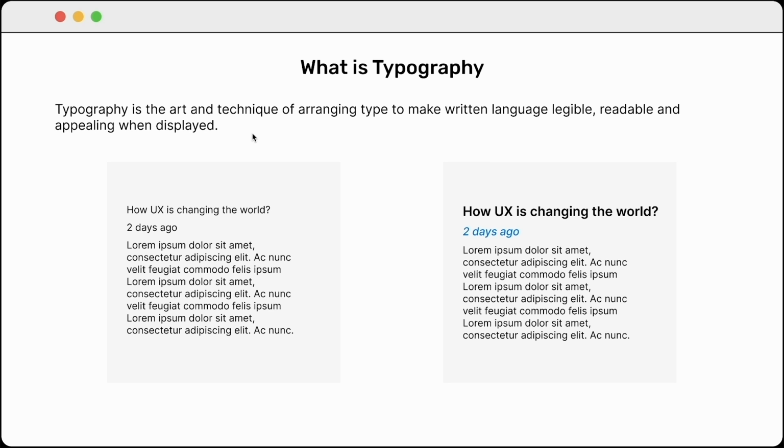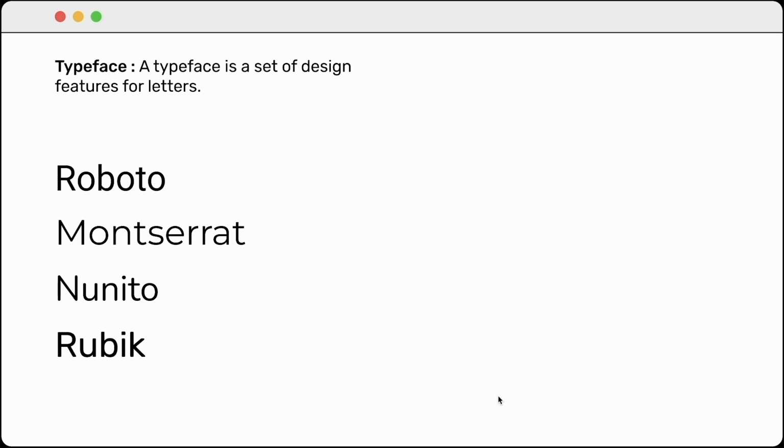As you can see in the example, we have same text on both sides. The article on right hand side is more readable and visual appealing because of text hierarchy. Through this example, you can understand the importance of typography and how the user perceives the text while reading. Now let's understand the difference between typeface and font.